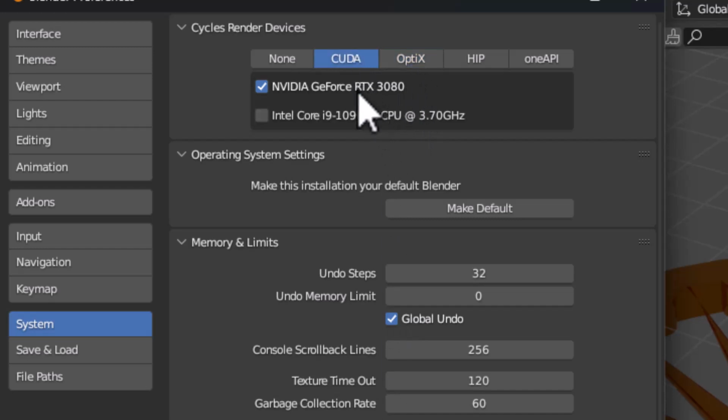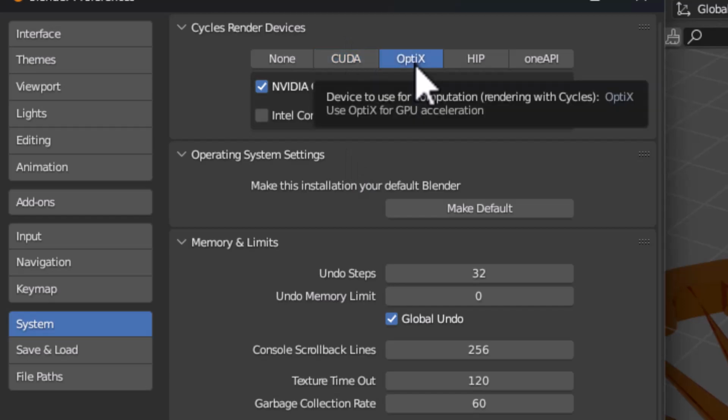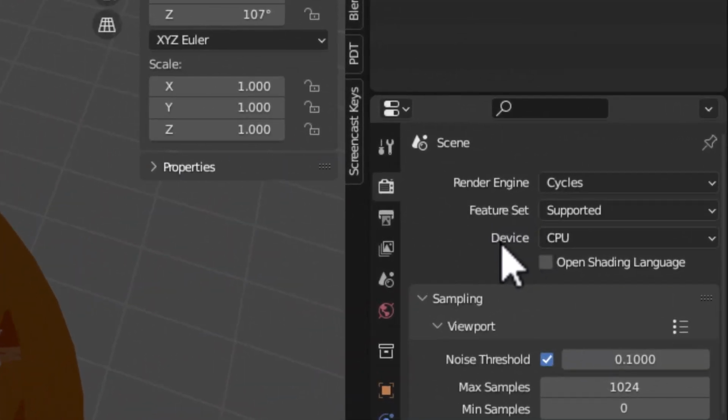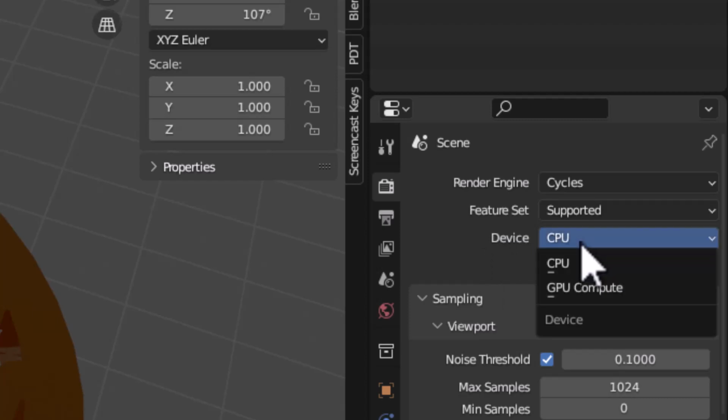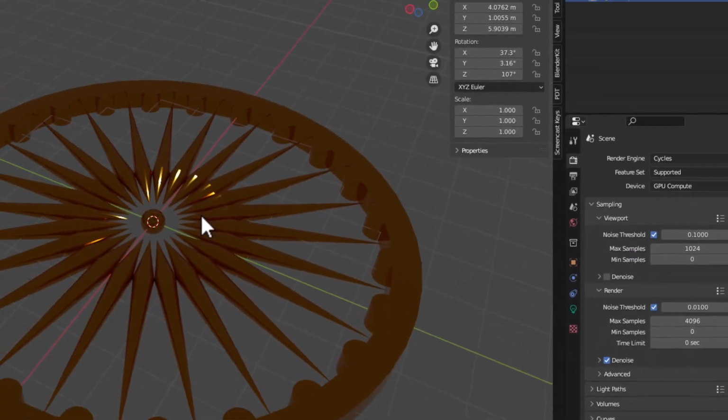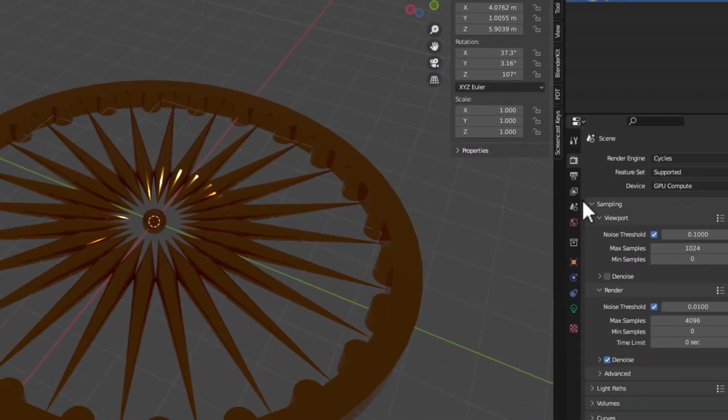And if I use CUDA, you can enable which graphic card your system has to use. Once you enable this here, I will choose OptiX. I will close this, and now if I come to the feature set and device, in the device I can change it from CPU to GPU compute. And once you change it to GPU compute, the rendering will be much faster. And in feature set, you have supported and experimental. You can choose any one of these.